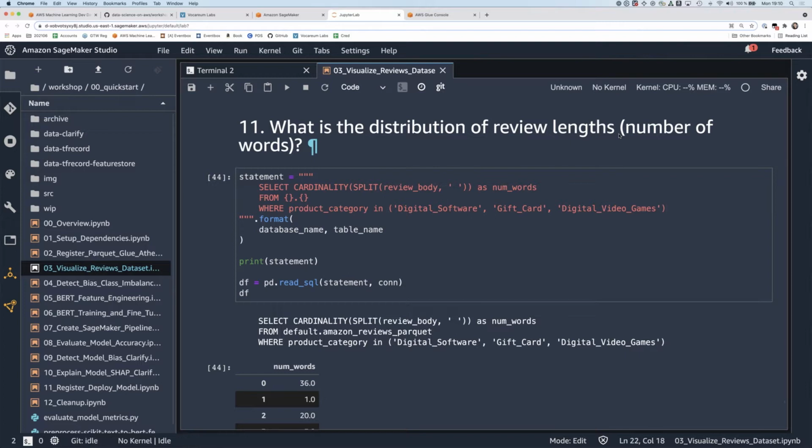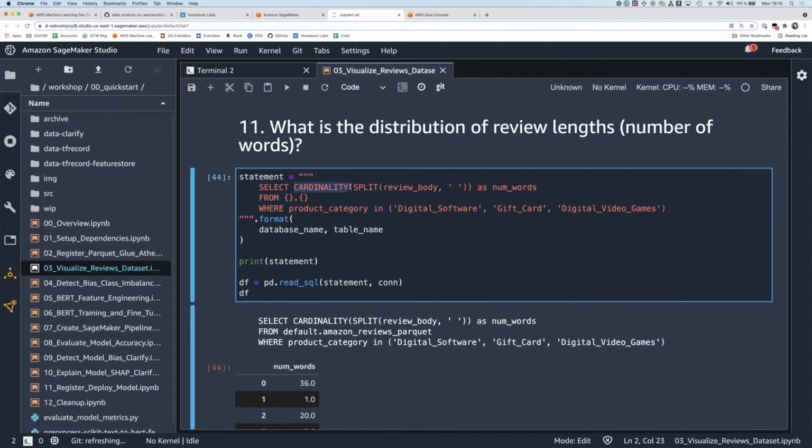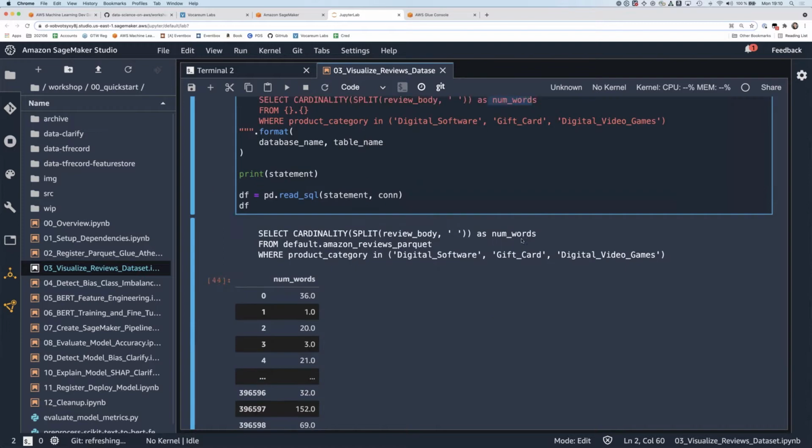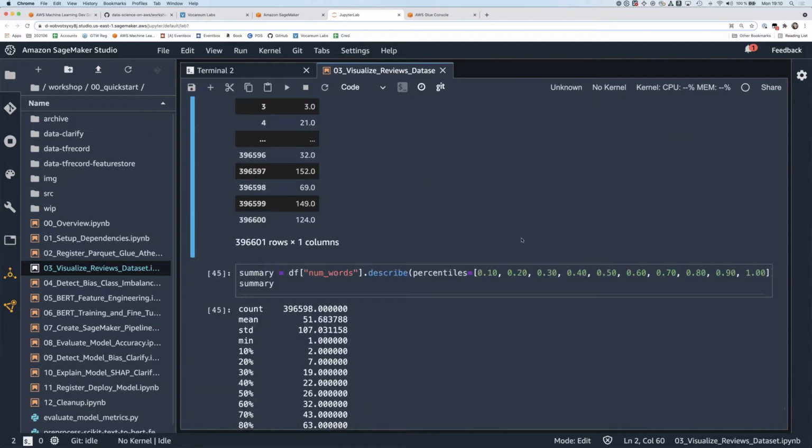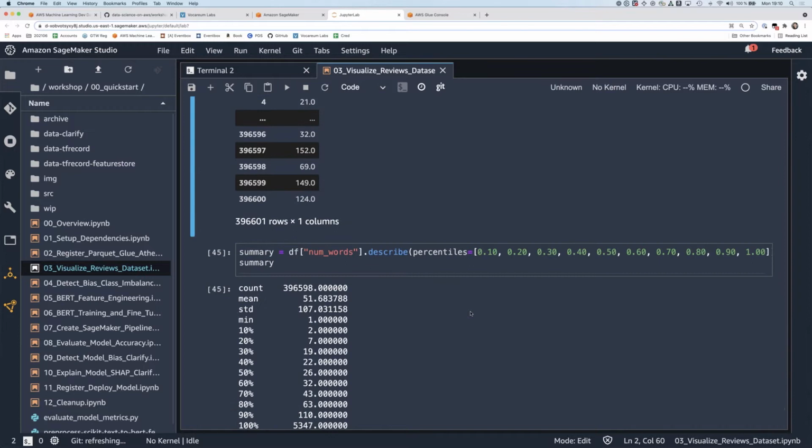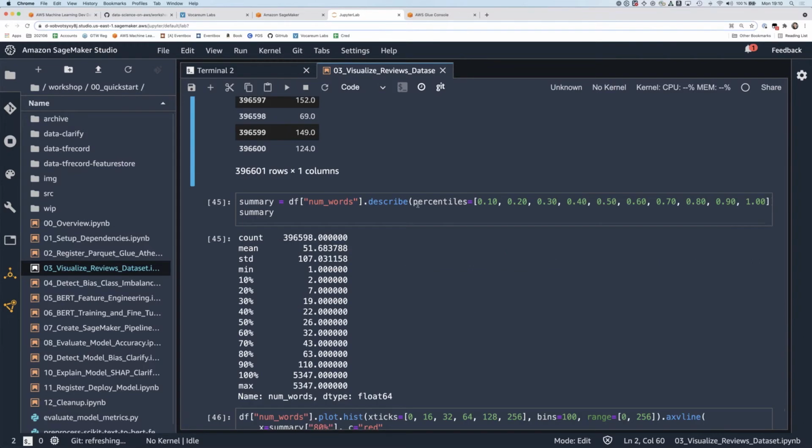How do you know which parameter to choose? What you can do in this exploratory phase, and what we're doing in this example as well, is calculate the number of words per review. You can see here in the SQL query, we're splitting the review text by space and then taking the cardinality, which gives us the number of words. We then plot them in a distribution, in a histogram, and also calculate the percentiles, which you can do very easily with pandas data frames.